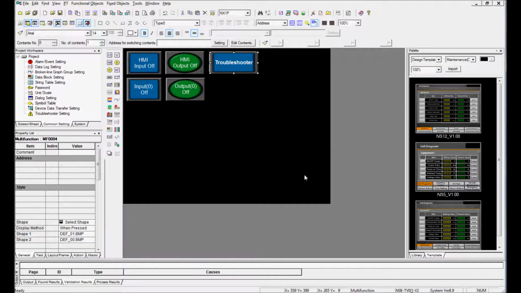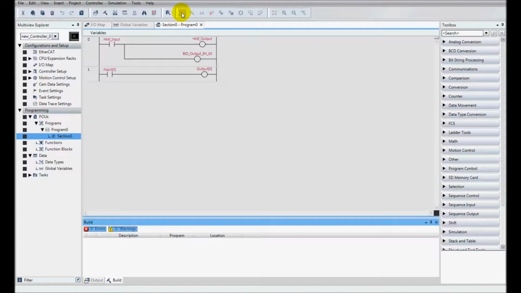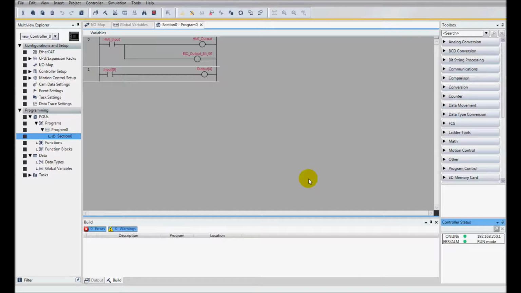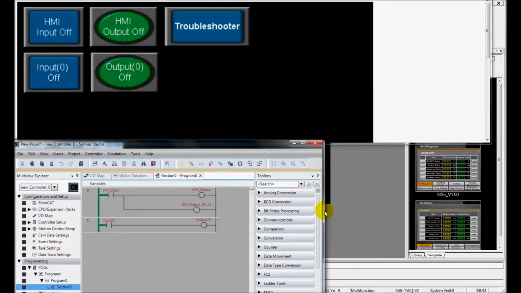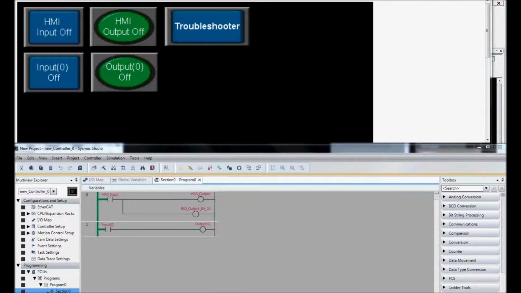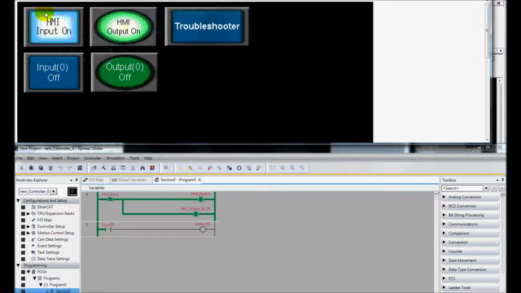I'll go back to my NX1P. And I'll go online, and I'll bring up my HMI, and here I've got both my HMI and my PLC logic up. I will force input on, and that turns on the output. You'll notice also that it's turning on this bit here. Now I'll turn on the other input, and that turns on output array variable 0.